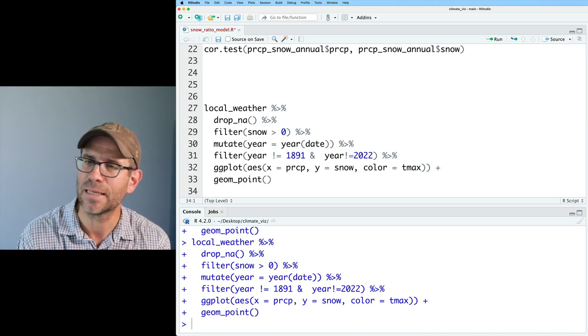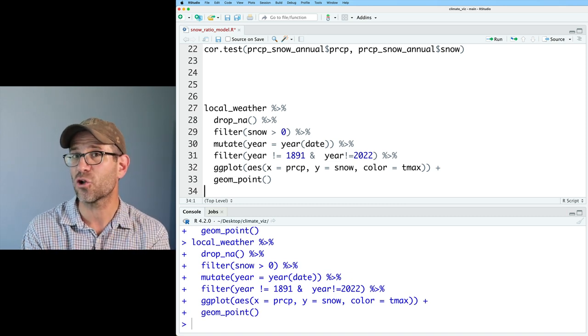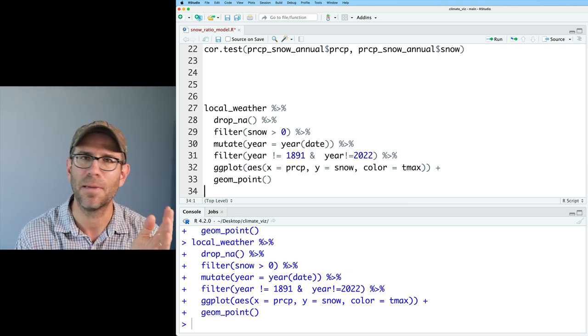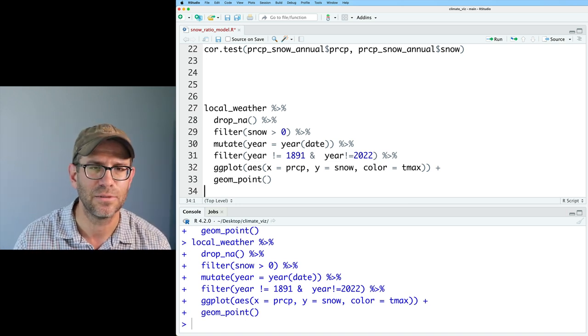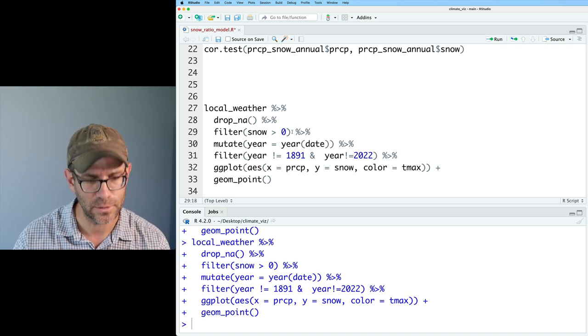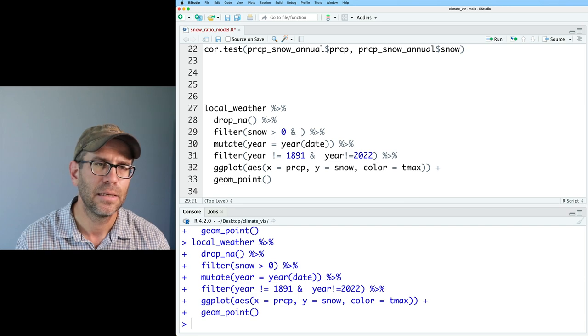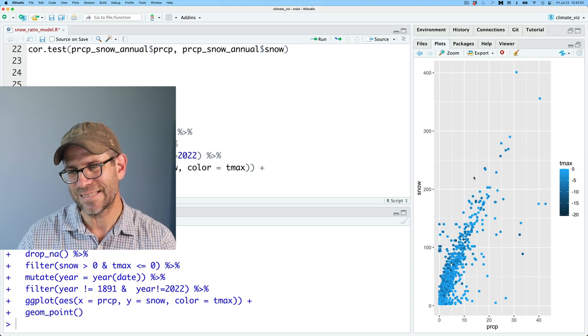Because it's not uncommon to get days like in March, I know, where we'll get some snow. It's like flurries, but it melts on contact, right? Because the temperature is still relatively high. So what we'll do is let's go ahead and do snow greater than zero and Tmax less than or equal to zero. So that really cleans things up.